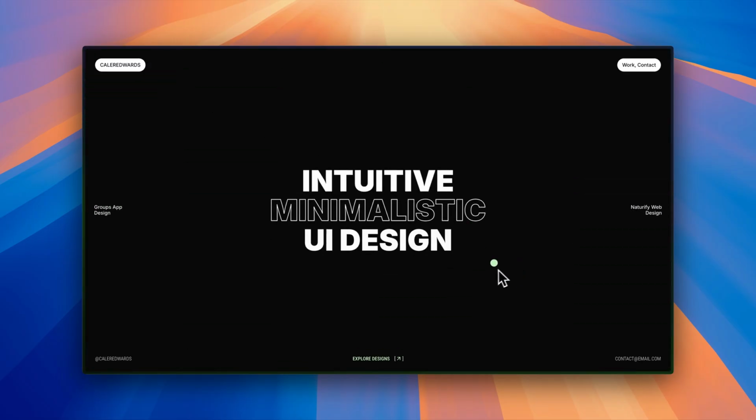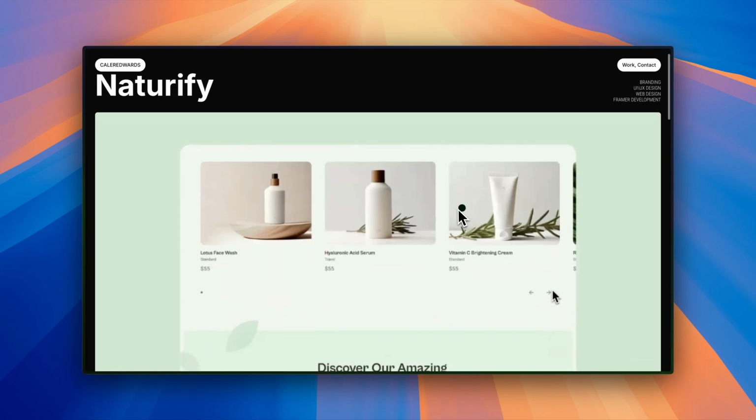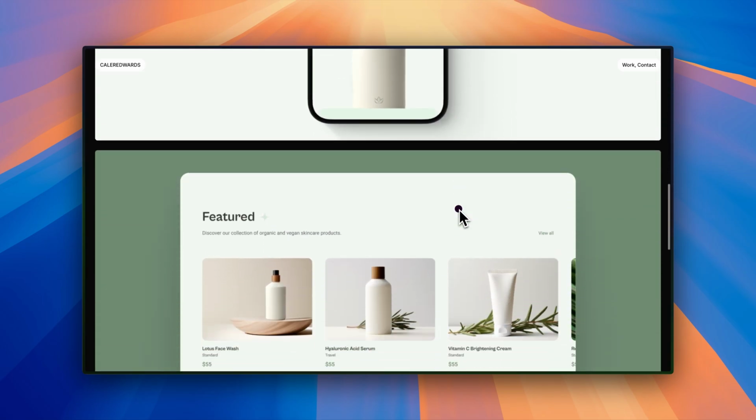That's going to do it for this course. I hope you guys enjoyed the process of building a website with Framer. I tried to make this course as jam-packed full of features from Framer as I could.